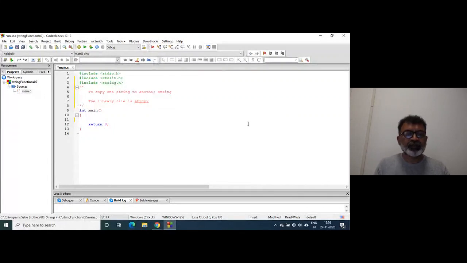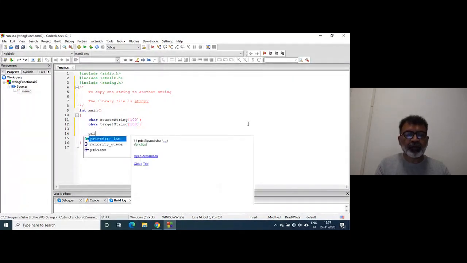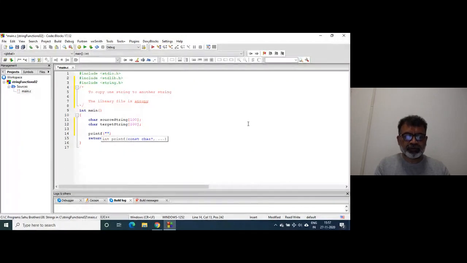Suppose I give the name as source string, suppose 100, another as a target string as 100. printf enter some message, enter some text. I will say enter some text. Okay.